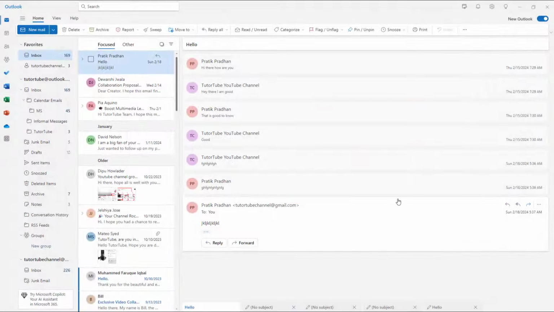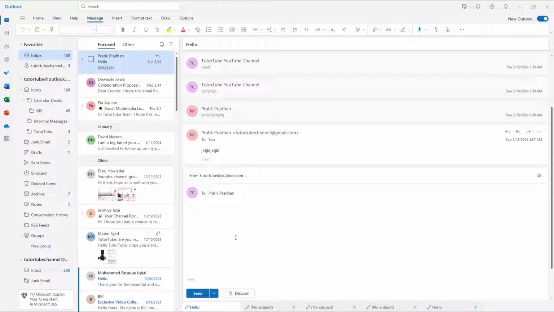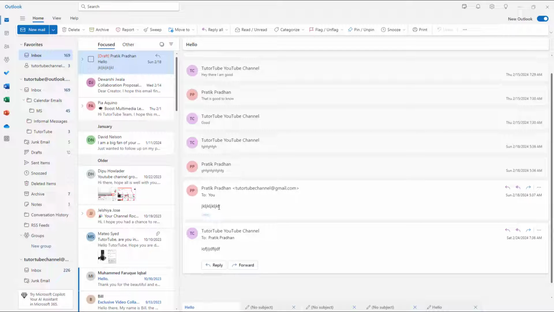So over here you can see that I have this particular email, and if I were to click on reply right here, then I can simply write a reply and send it out just like this. I can also forward this email. So you can see the forward option.